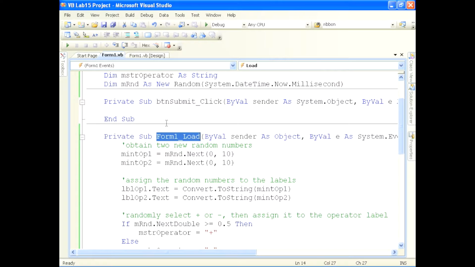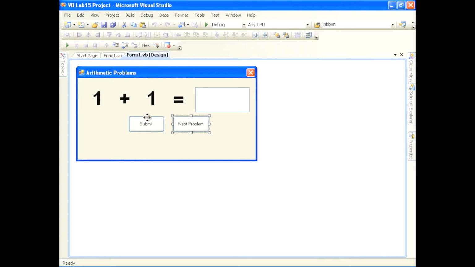Well, now that we've done that, let's focus on the submit button. What's going to happen with the submit button is, whatever the user's input is, we need to verify what the arithmetic operation is equal to. So in this example, if it's really 1 plus 1, that's going to be 2. We need to determine if the user's entry is 2. If it is 2, we display correct. If it isn't, then we display wrong.